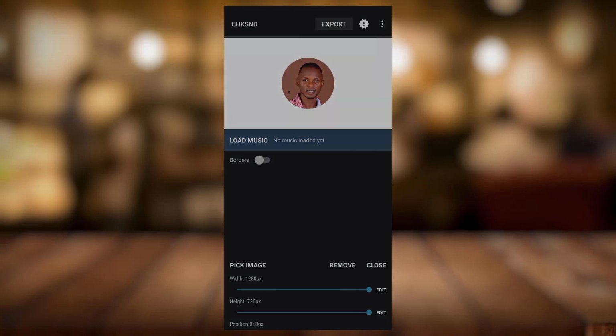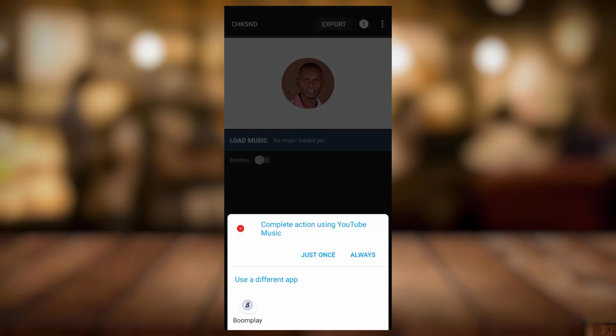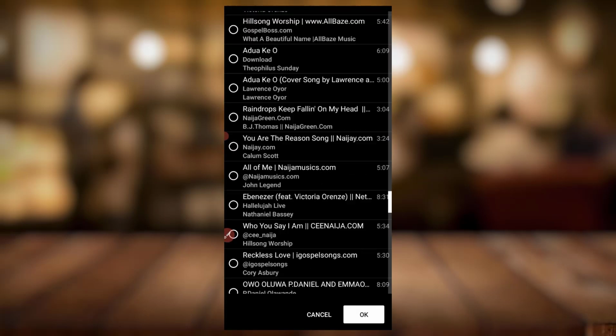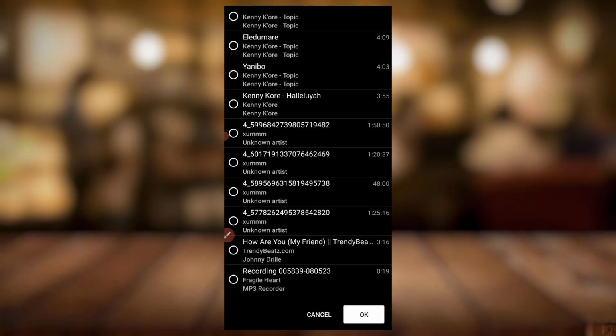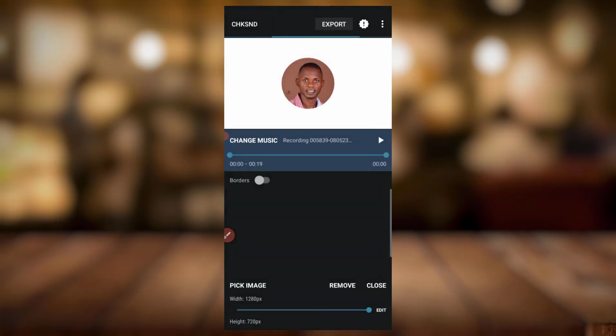Then I'll come in and load music. You can see that using YouTube Music won't give you the option you like. Just go ahead and play music on your phone. It won't select anything. So now go straight to the MP3, the one you recorded. So this is the one I recorded myself.